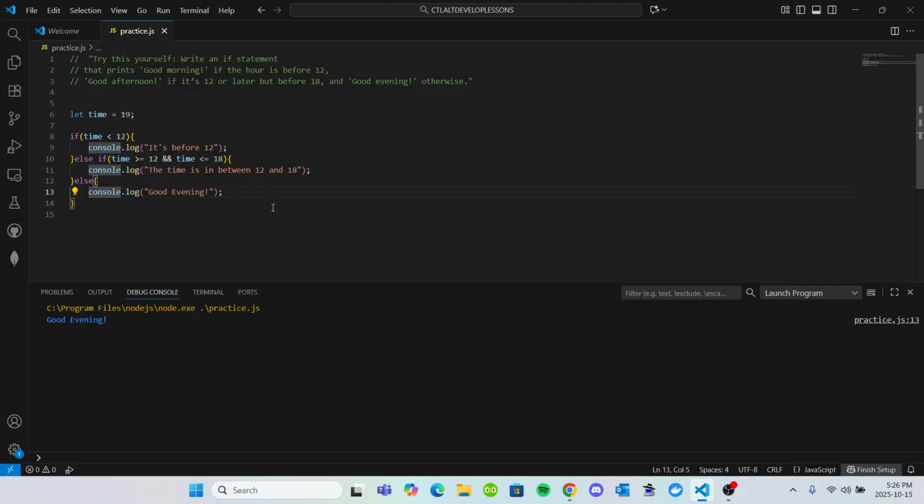So that is how to do simple if statements in JavaScript.